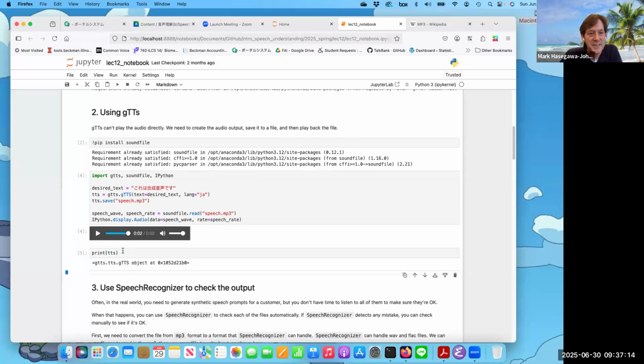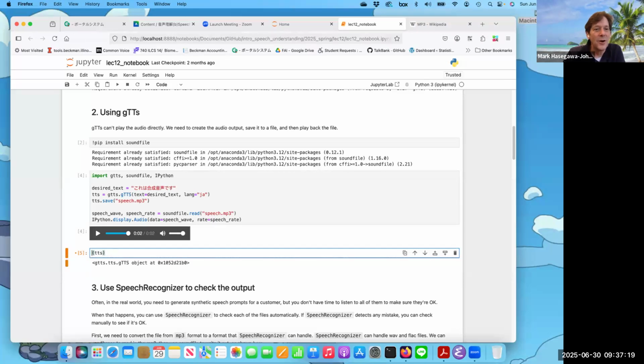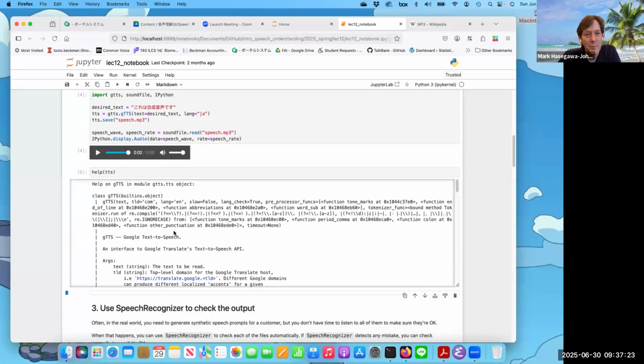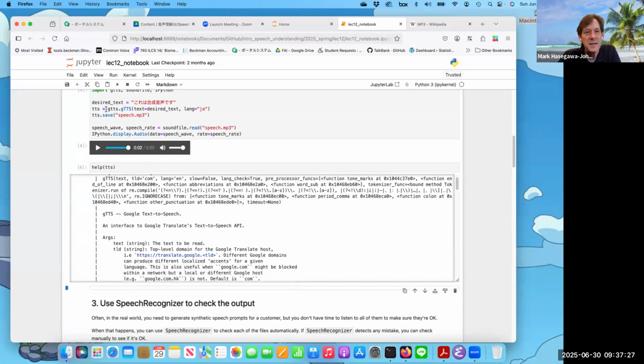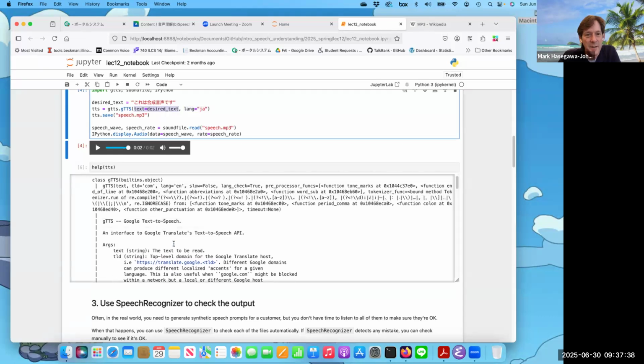If we print it out, it's a gTTS.gTTS object. Let's see if we can call help on it and see what kind of information we can get. Help on gTTS object. This is an object that was created by calling the Google speech synthesizer using the Japanese language and using this desired text.